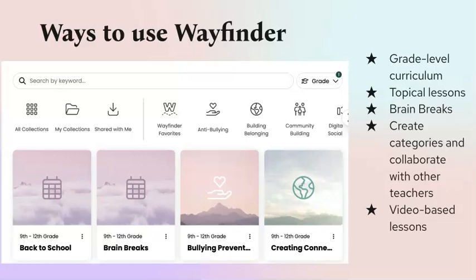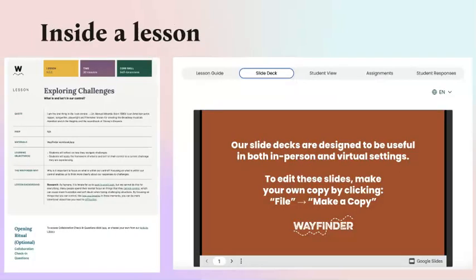You can create categories and collaborate with other teachers. So you go to My Collections, you can create new folders, add lessons to them, share the entire folder with colleagues, and your colleagues can actually add lessons to it as well. So you get the collaboration element. And video-based lessons that can just be added to your lessons as well.